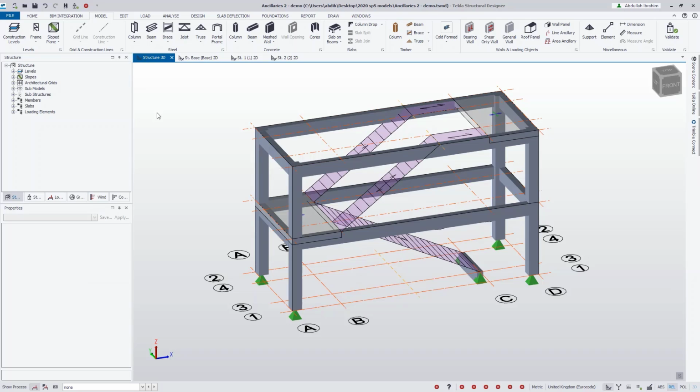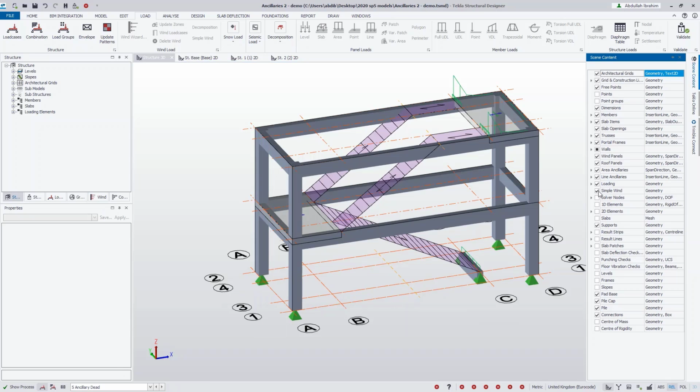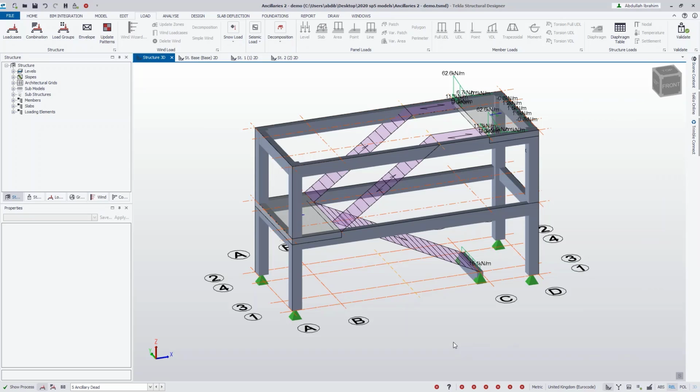If I now go to perform a decomposition again, and turn on one of the ancillary load cases, I'm just going to turn on the text for decomposed loads as well. We can see how the loads have been decomposed.